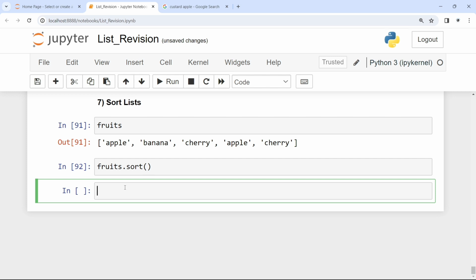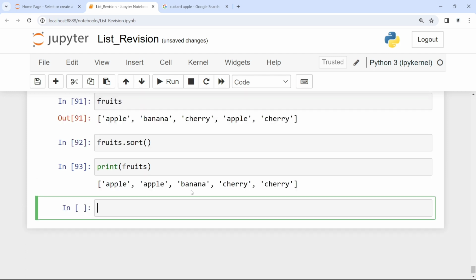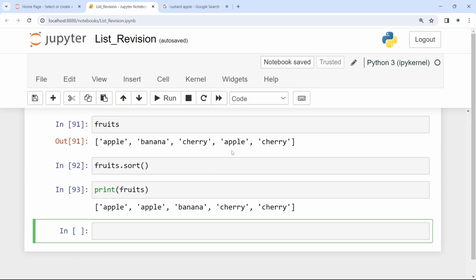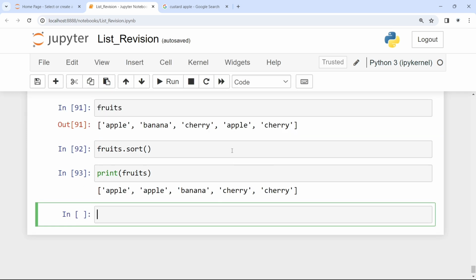List objects have a sort method that will sort the list alphanumerically ascending by default. What is alphanumerically? Suppose let me print now fruits. See, apple, apple, banana, cherry, cherry. See the previous list, and now the present new list.